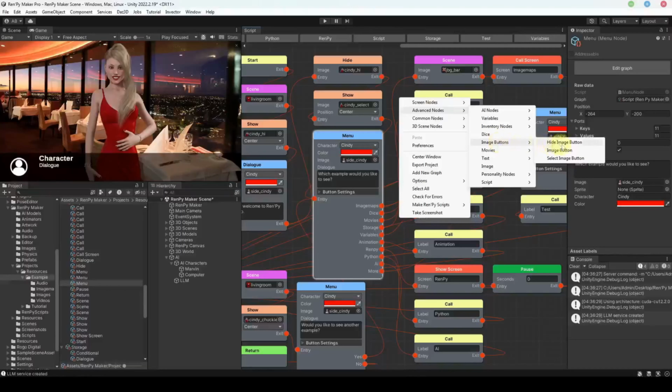Image buttons, we can create an image button as well as select and hide them. Movies, create your movie, the standalone node, and hide and show the movies there. Text is something I'm working on. Again, it uses screen language in Ren'Py to position text over the screen. I've got it working, but the sizes and the positions don't match up yet. And personality nodes, of course, script, Python, Ren'Py. So that's everything in advanced nodes.